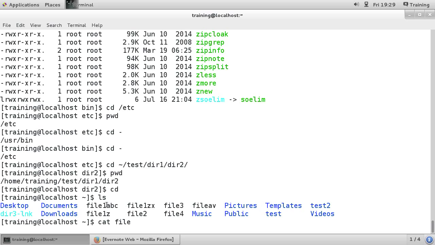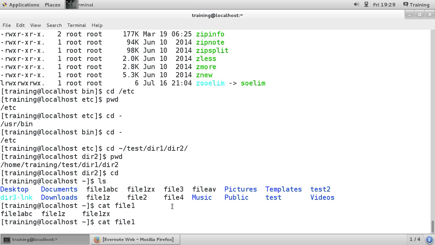And that's because you've got file1ABC, file1Z, file1ZX, file2, file3, file4. So it doesn't know which one of these files that we want. So if I type file1, press tab again, you can see, well, it's going, well, which file1 do you want? Do you want file1ABC, file1Z, file1ZX?